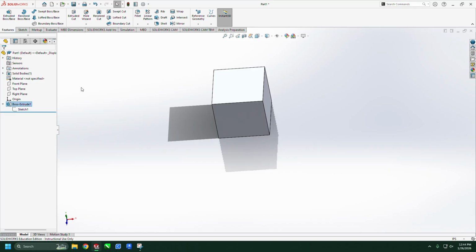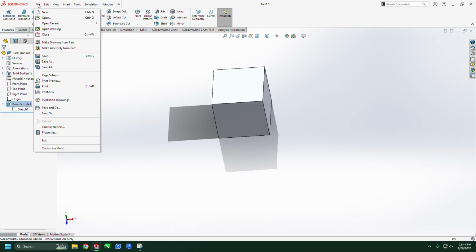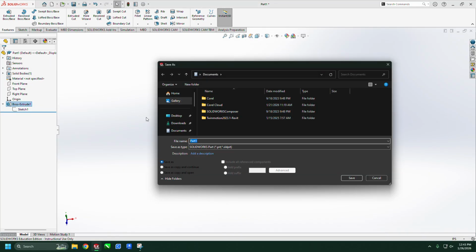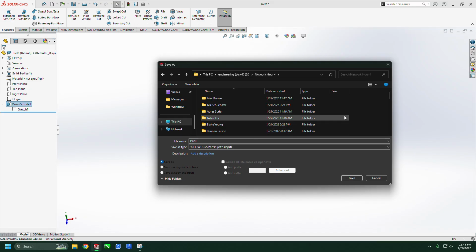Now here's the really important part. You must save all progress. So on here, the first time you save, you'll always go up to SolidWorks, File, Save As. Now you'll navigate to your desktop, and whatever hour we're in, say hour 4, and you want to save it into your own folder. So don't go network hour, go to hour 4 or 3 or whatever hour you're in.